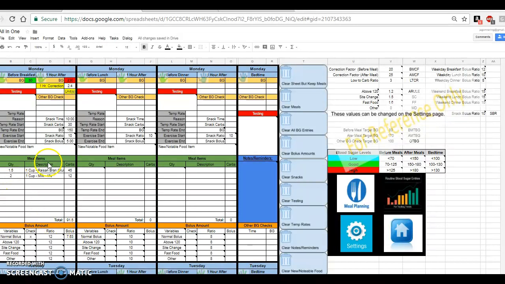Just really quickly on this sheet, you can enter your before breakfast blood sugar. And if it's good, it's going to highlight green. If it's low, it's going to be blue. If it's high, it's going to be red, again on this sheet. Say 1 hour after I checked my blood sugar. I always check my blood sugar 1 hour after. That's how this sheet is tailored for a 1 hour after reading.